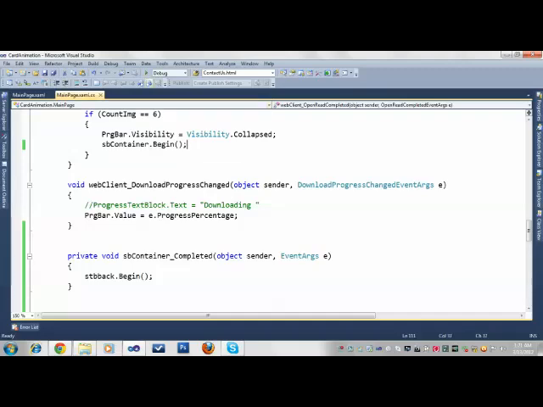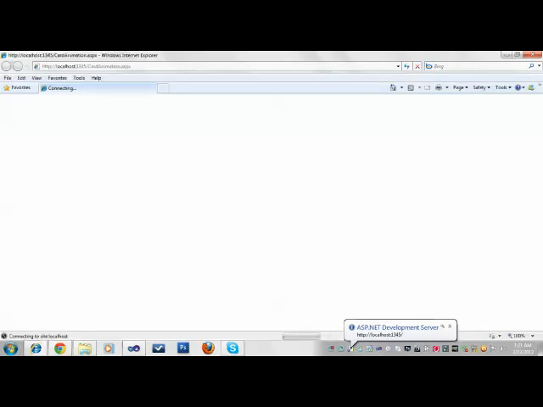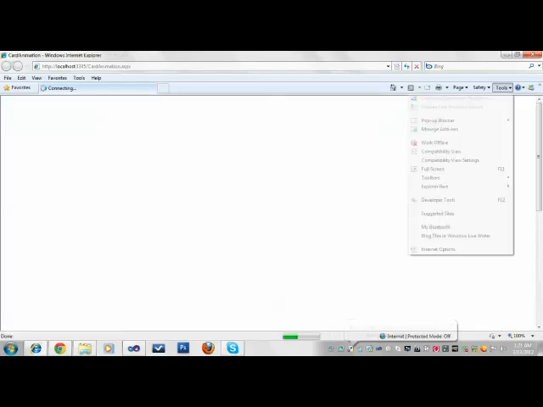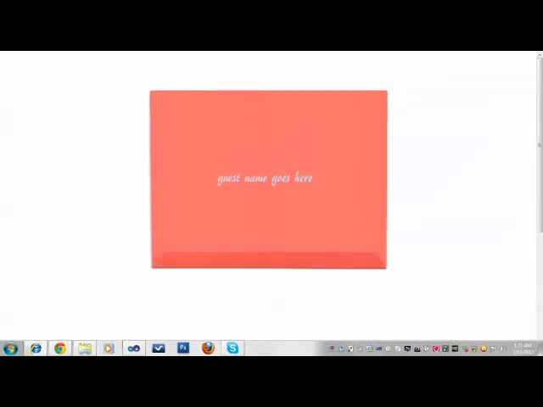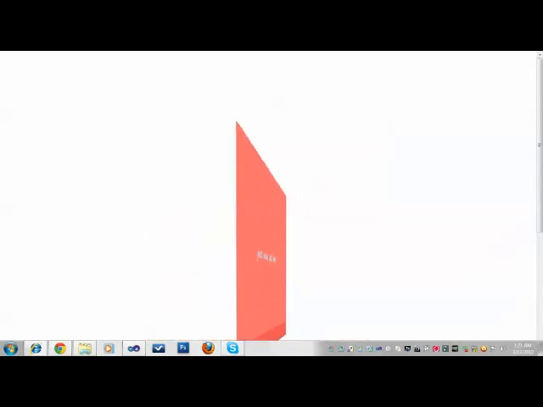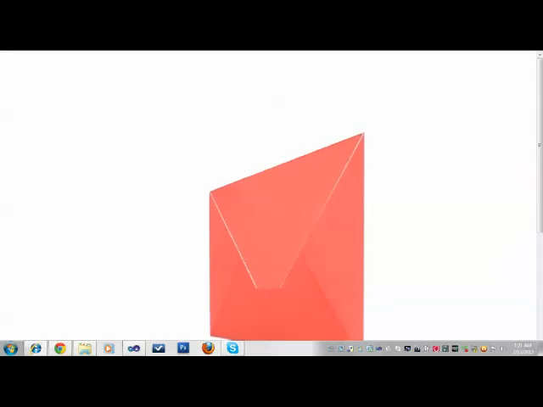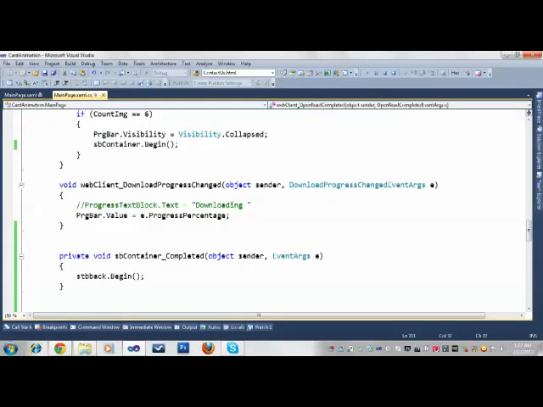You can see, let me show you. You can see the envelope is dropping from top to bottom. So it's the first animation that I used, SB container.begin. So let me show you how this animation works.